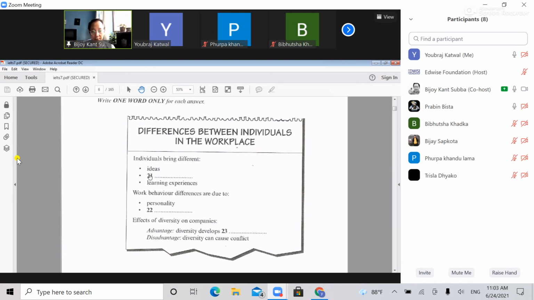Individuals being different. Ideas, this was the answer next. Work behavior differences are due to personality, to be answered immediately. Effects of diversity on companies. Okay, advantage, diversity, whichever way you want to pronounce. When diversity develops something.